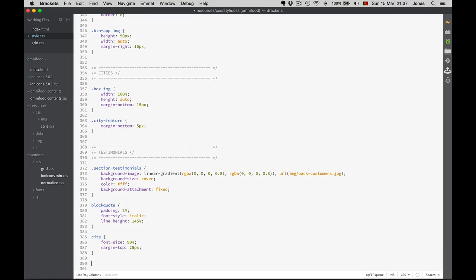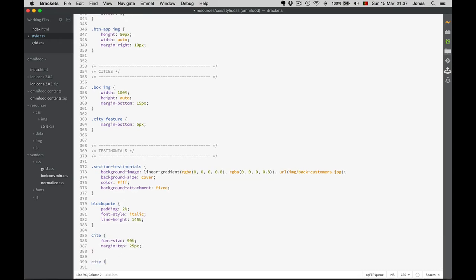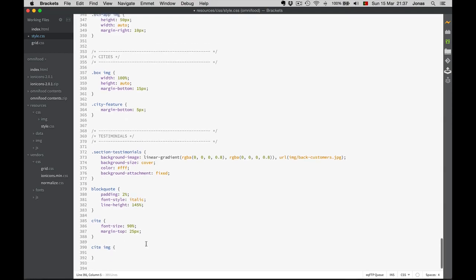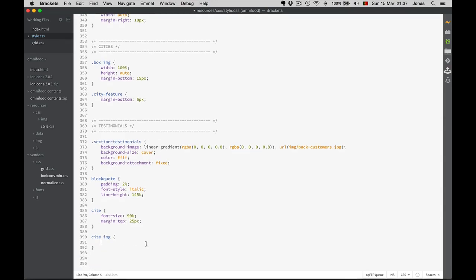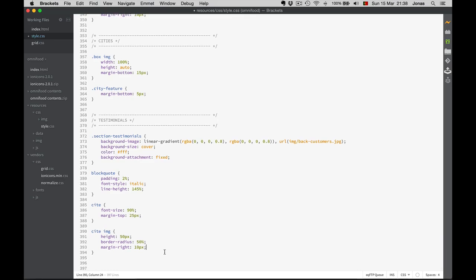And now for the image. So it's the image inside of the site. And by now you're already really familiar with all of that. So the image, I will say, will have a height of 50 pixels and a border radius of 50%. And yeah, you already know as well that this makes any element round. And we want some margin to the right side as well. Let me say here 10 pixels. So we made some changes here, so let me check it again.